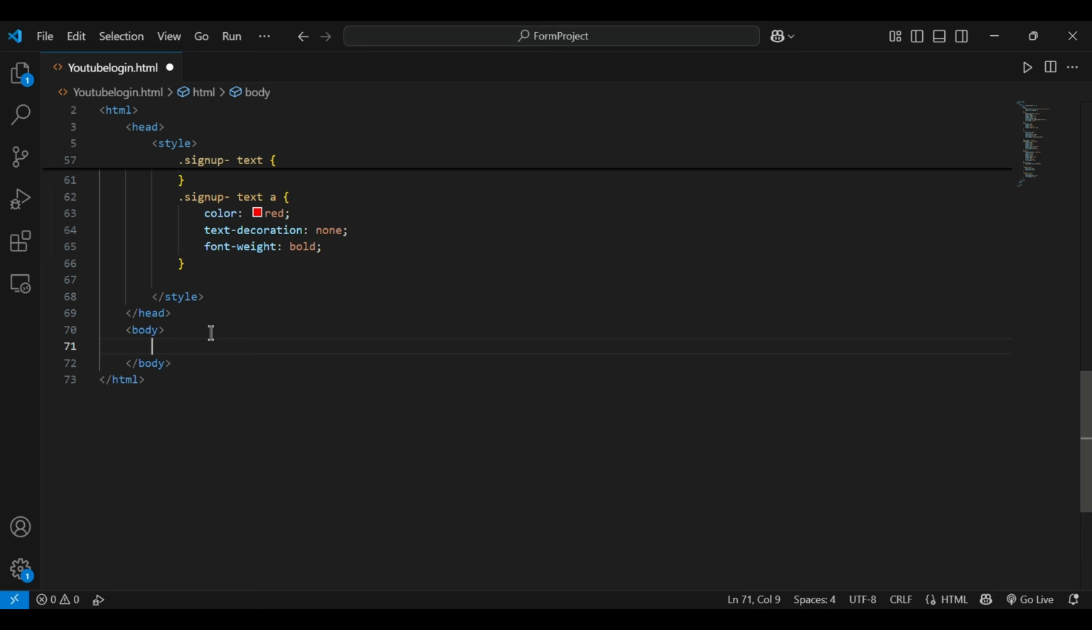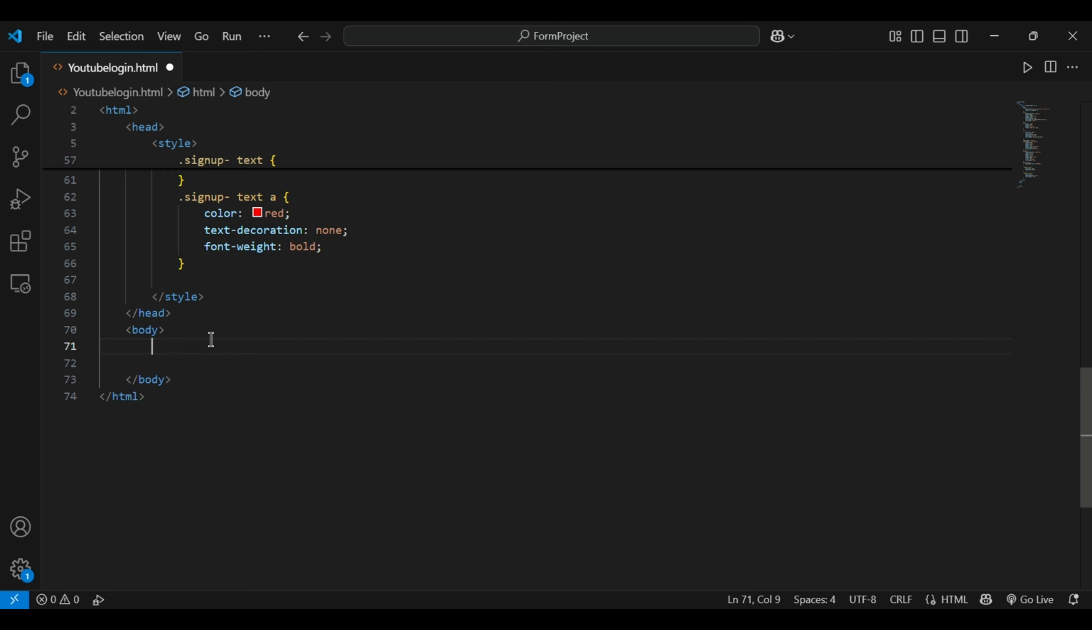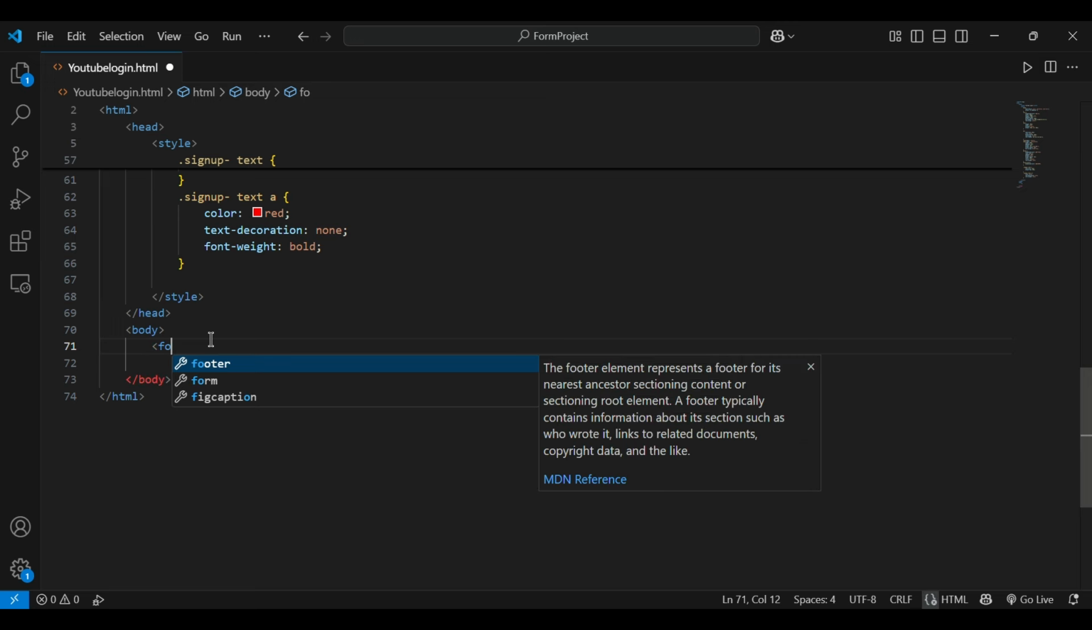Okay. Now next, first I want to start the form. So I will open the form tag. Previously we only styled the form tag. Now actually I'm going to open the form tag. So if I want to build a form, I use this form tag.